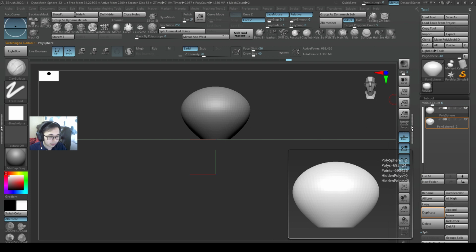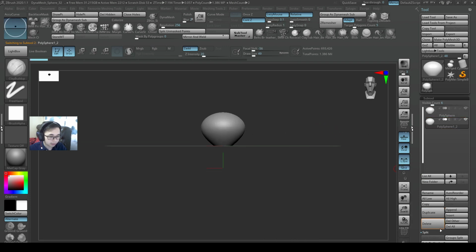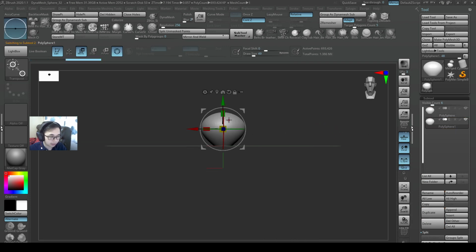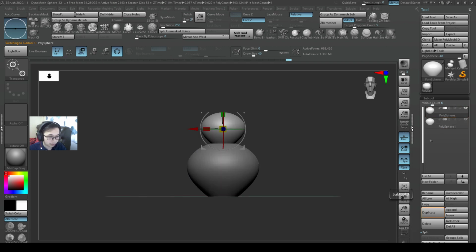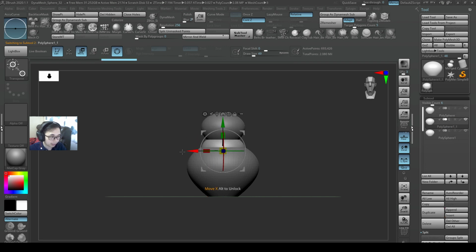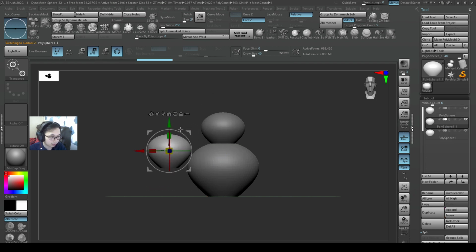Oh, did I just delete that? Okay, sorry. I accidentally deleted that, so I just want to create the body again. First I want to duplicate the head, and then I'll move it to the left side, and scale it down a little bit smaller.